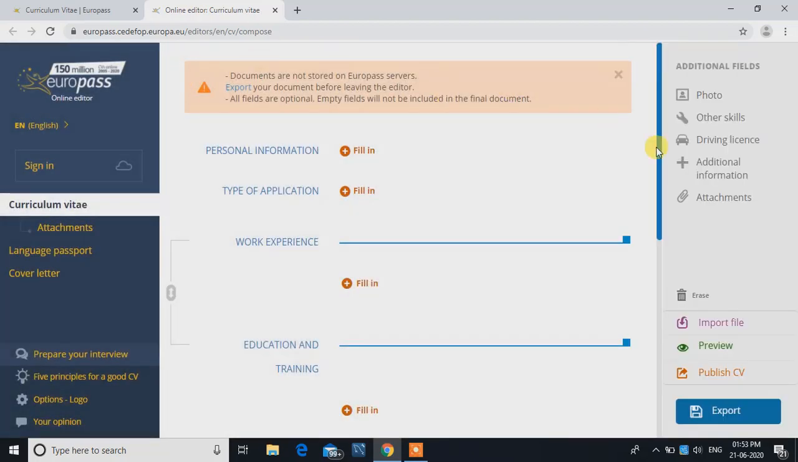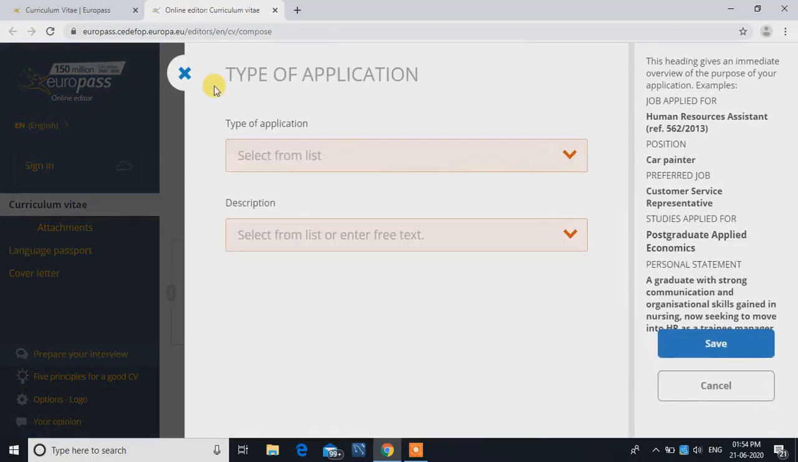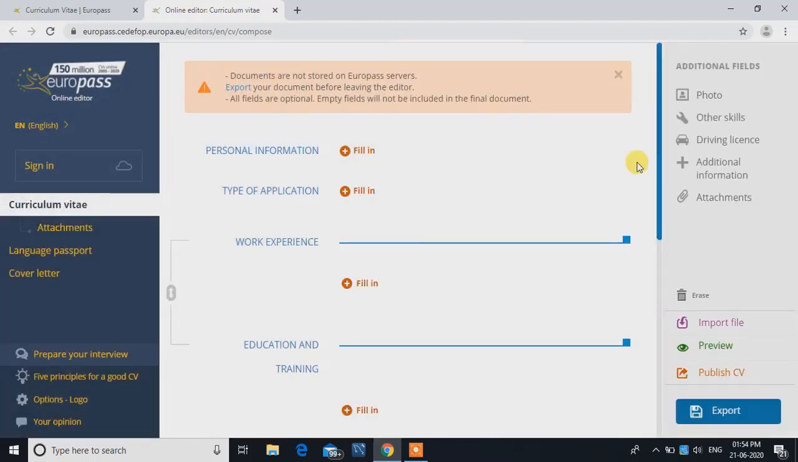Then after that, the most important thing about the Europass CV is you have to add your personal photo. You can add the photo from here, a professional photo with a suit. That is an important thing about the Europass CV. Then you can type the type of application. Here you can write why you are applying. You can write, I'm applying for postgraduate studies or master studies. Then down over here you can fill out your work experience. You can write your latest experience, then your internships in a similar order.